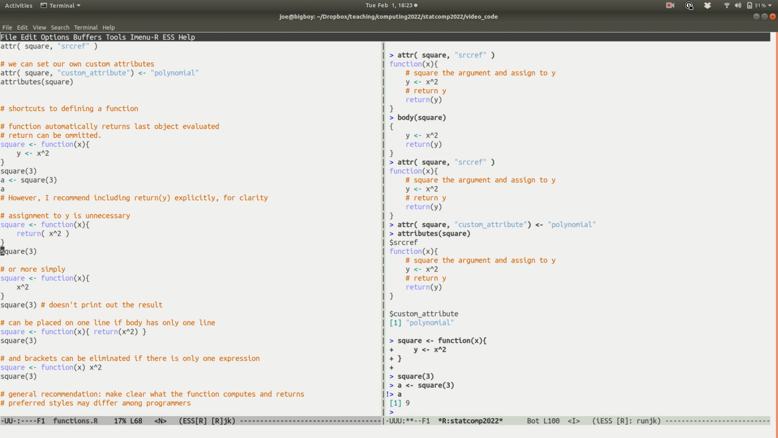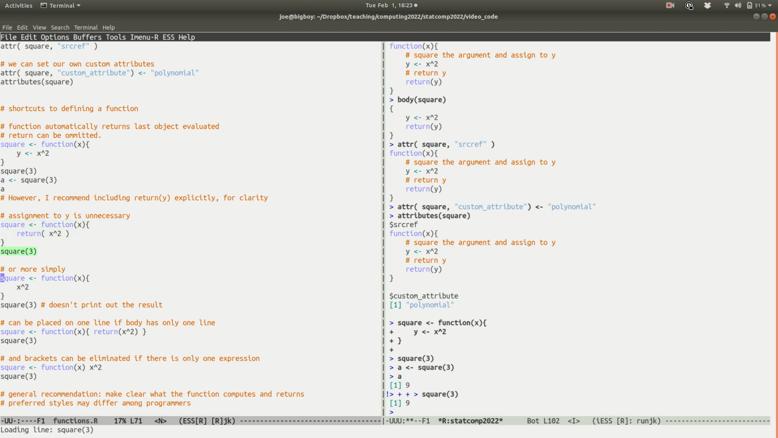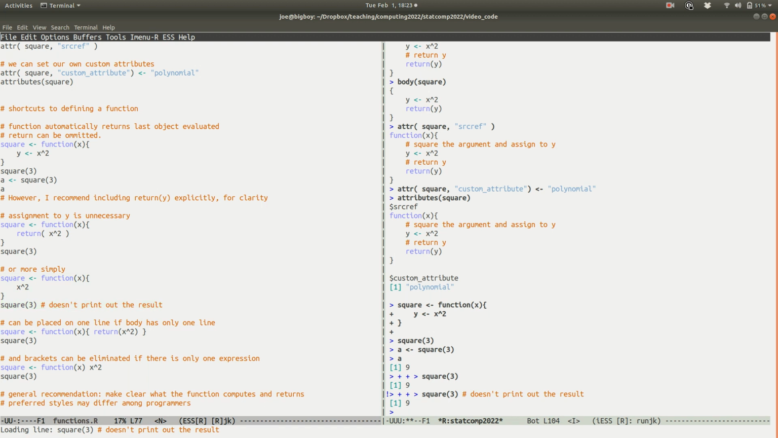All right, another shortcut is you don't actually have to do that assignment to y in this case. You could just have a one-line function that just returns x squared. So there's no need to define an intermediate return object. So if we run this, it just gives 9. Since you don't have to specify the return value, you can just say x squared here. So this is an even shorter function definition. And this gives the same thing.